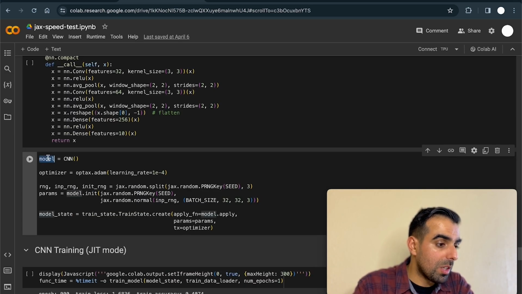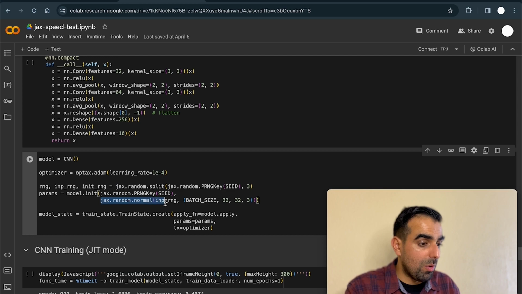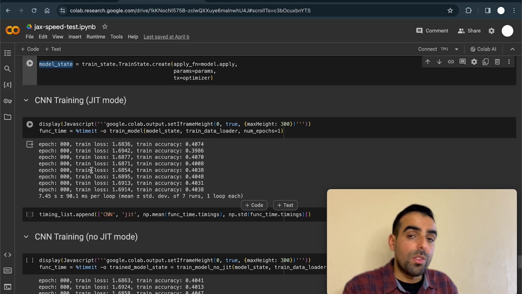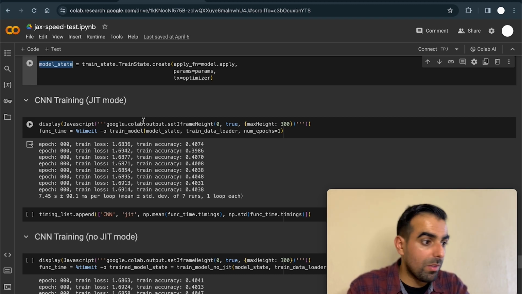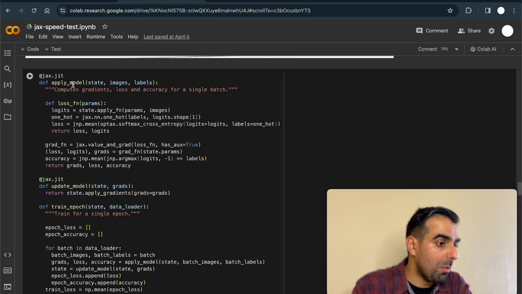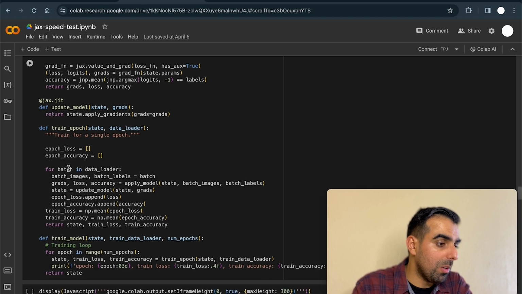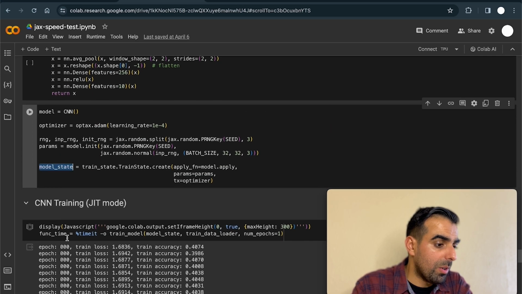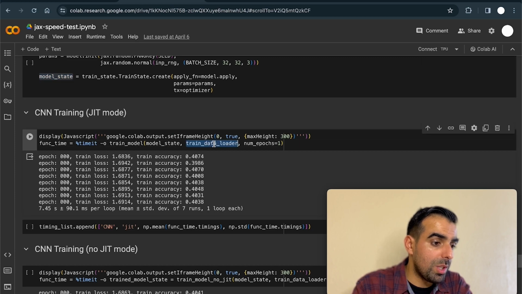So here I'm initializing the model to CNN, and I'm setting the optimizer to optax.adam, and I'm initializing the model with this random array. For the JIT training for CNN, I'm using the same functions that we talked about earlier, basically these functions. Here: apply model, JAX.JIT, apply model, JAX.JIT, update model, train epoch, and train model. So I'm calling these for the train loader of the CIFAR10 dataset with one epoch, and I'm timing that.